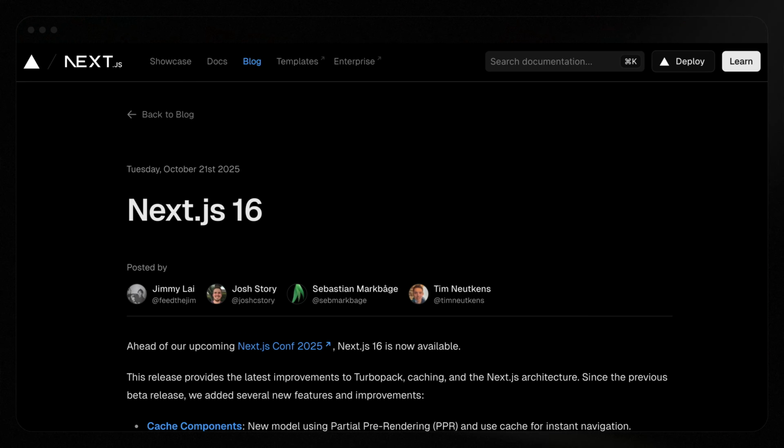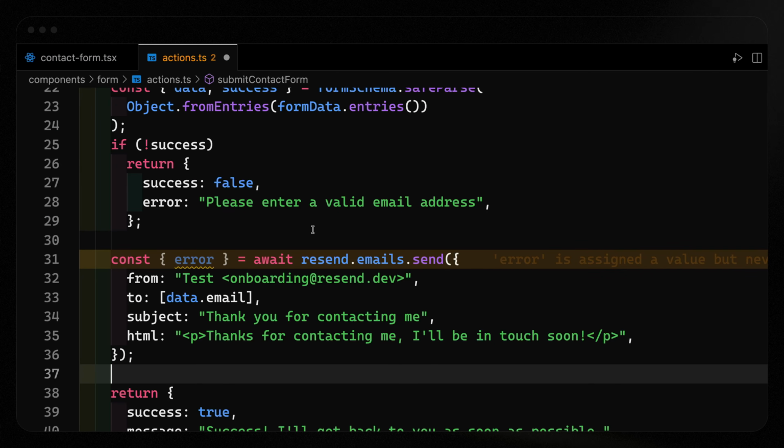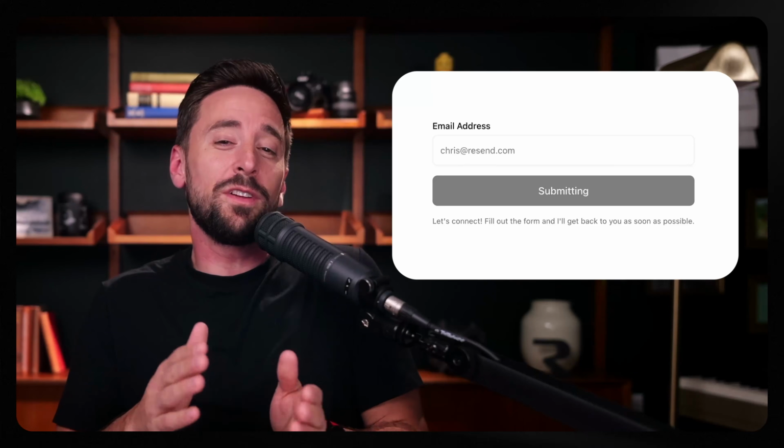Next.js 16 just dropped with a bunch of performance and caching improvements. It also includes support for React 19.2. In this video, I'll show you how to send emails using Resend from your Next.js application. We'll learn a lot about working with any form in React. And if you stick around to the end, I'll even show you some fun improvements we can make with the new View Transitions component from React. You ready? Let's go.